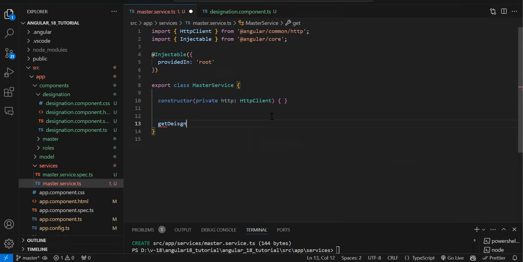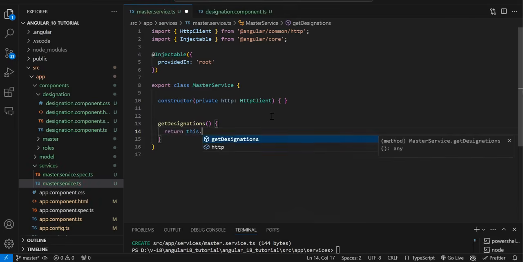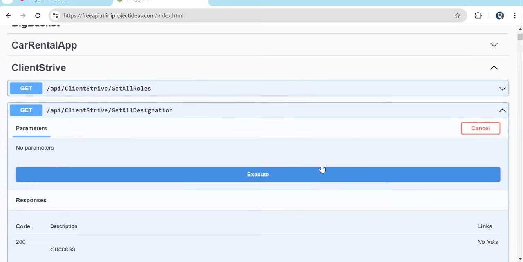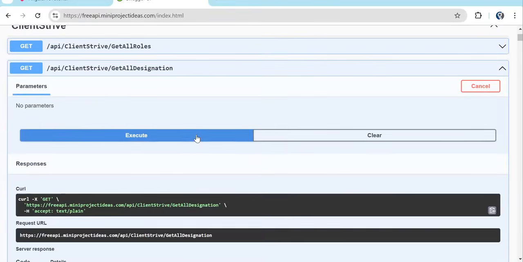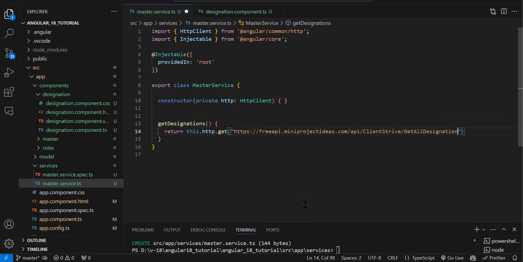getDesignations, a normal function. From this function, I'm going to make the API call, and whatever data I get, I'm going to return it back. So I'm going to use a return statement. this.http.get API call. Let's get the URL. Let's click on try it out, execute. So here you will get the API. Let's copy, and this we have to put over here.